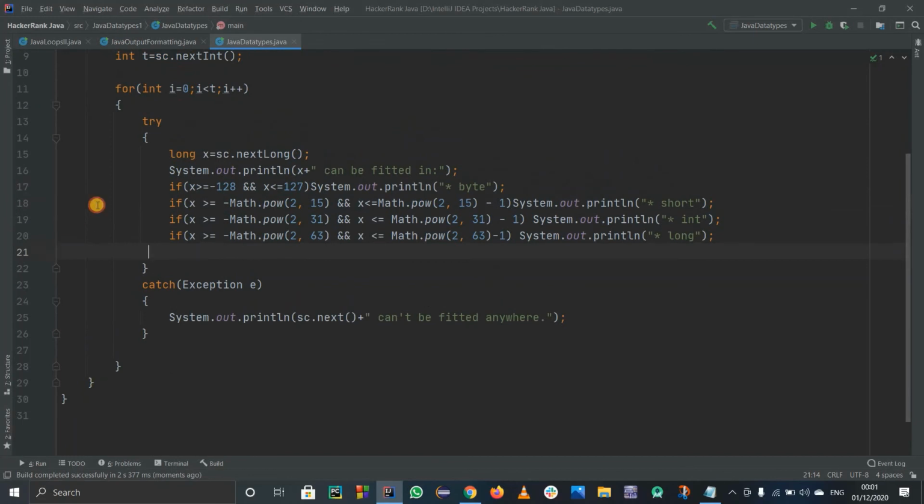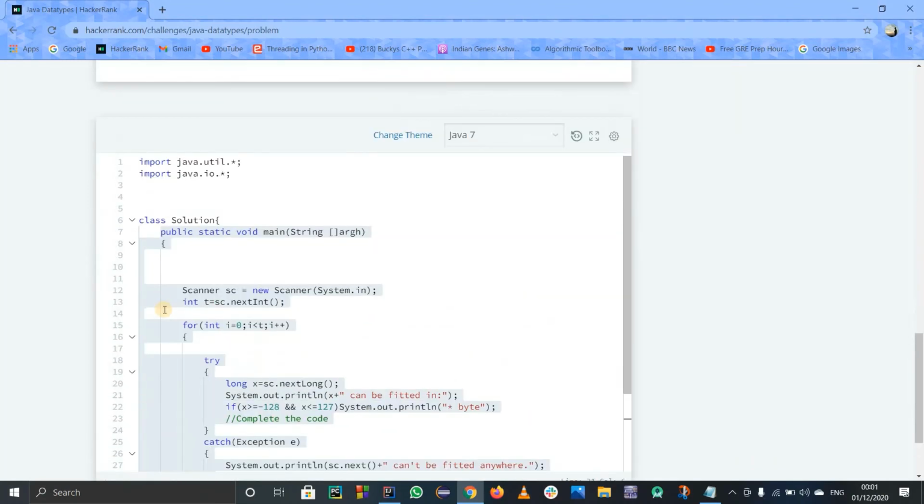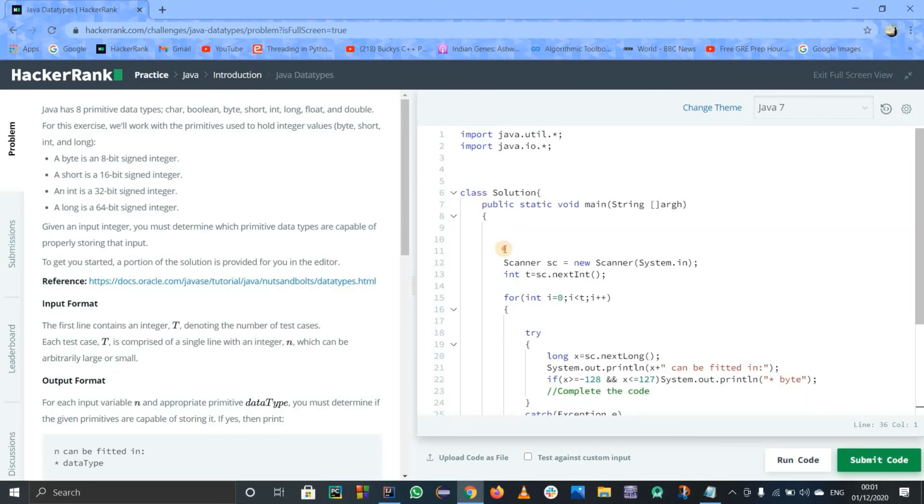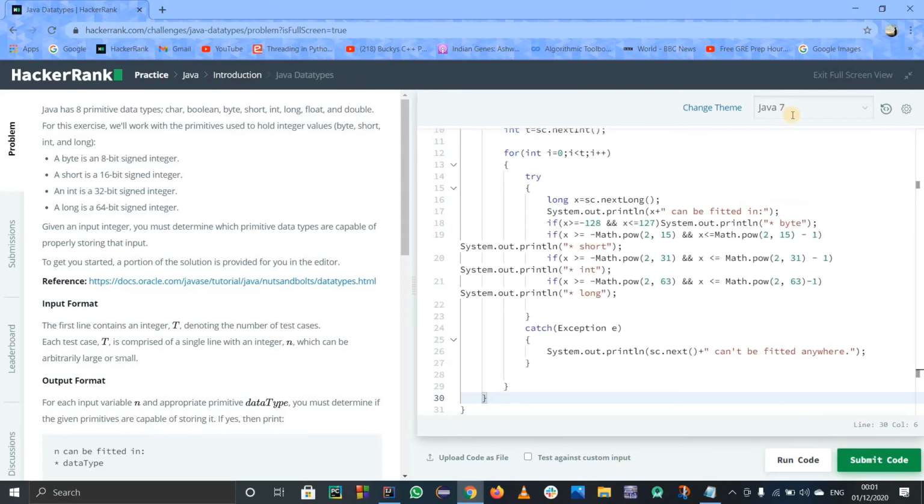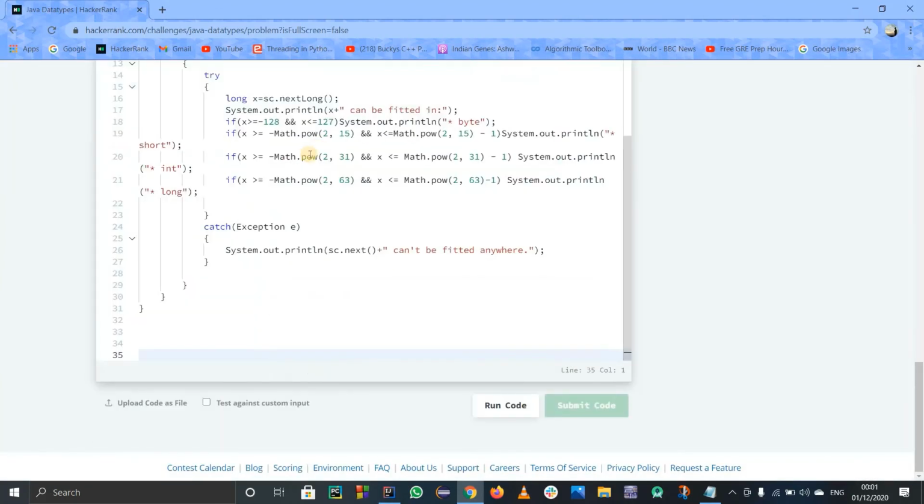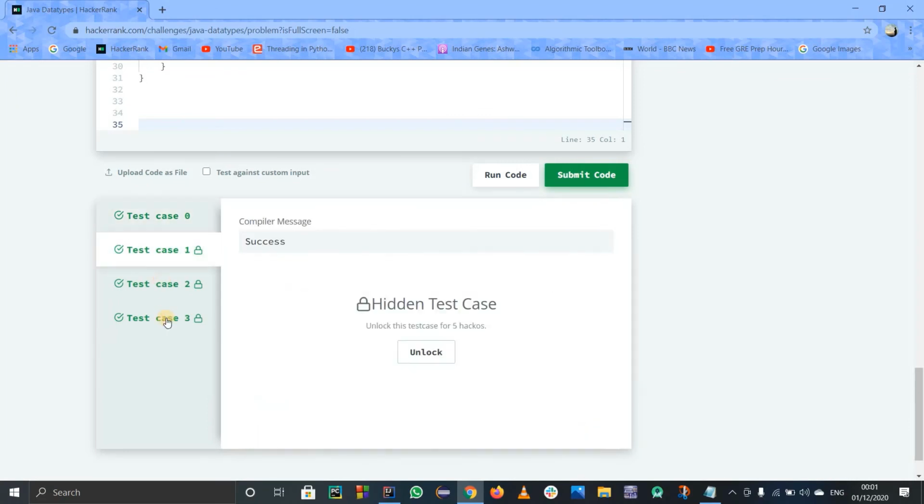I'll just copy the main method from here and paste it over there so that we can verify all the test cases. I'll just increase the size for a while so it is visible. So yeah, backspace and paste. I'll run the code, let us see what happens. Yeah, the sample test case we also checked, so it is fine. Let us see if all the test cases are satisfied. Yeah, it is fine. That's all.